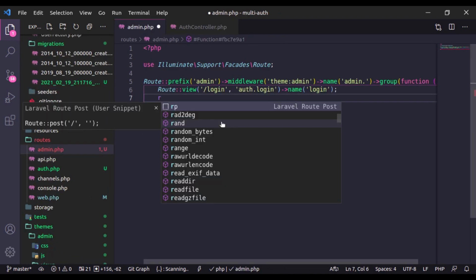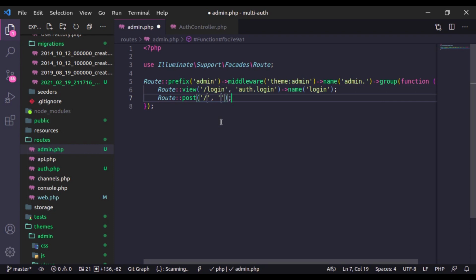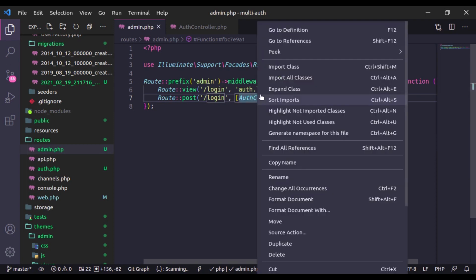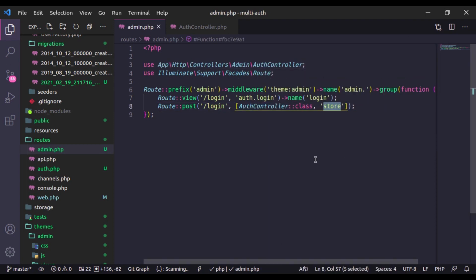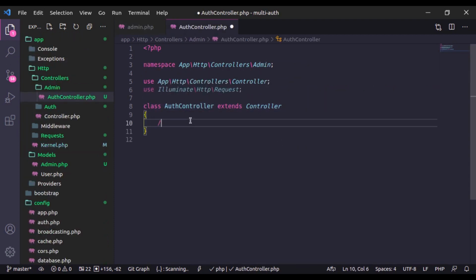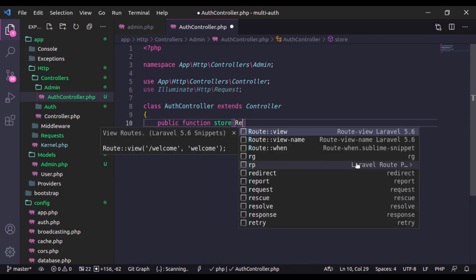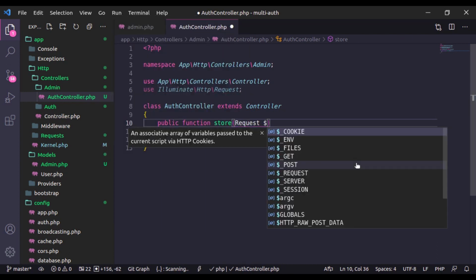Now here I'll create a new root which is going to send post request to login, and next here it is going to be the AuthController, and it is going to use store method. So let's import this AuthController like this. Now let's create this store method in the AuthController. So method store. Now here in this store method it is going to accept request $request.